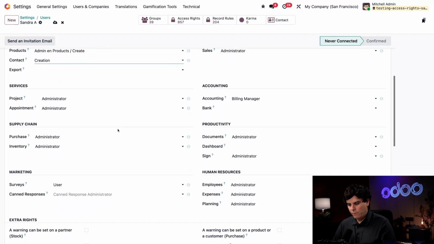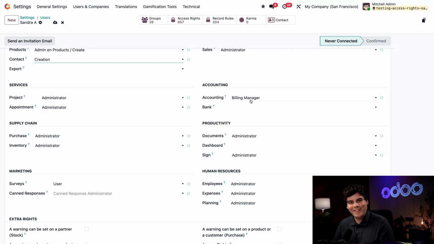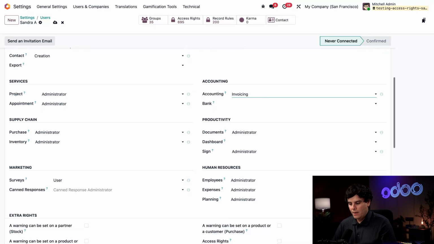Next, let's move on. Where are we going now? Oh, accounting. Can't forget that. I'm going to change accounting over to invoicing. While I could also give Sandra the invoicing manager role, which is another option that we have, I don't really see it as necessary or pertinent. This is enough for her as it allows access to invoices, bills, and limited reporting, which is all that she's going to need. Now let's move on.